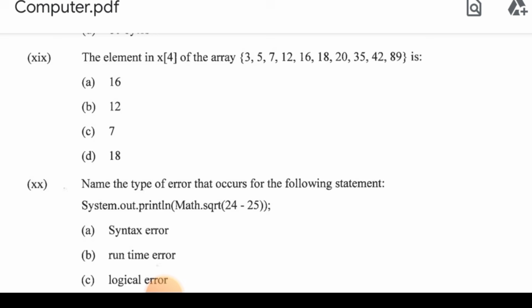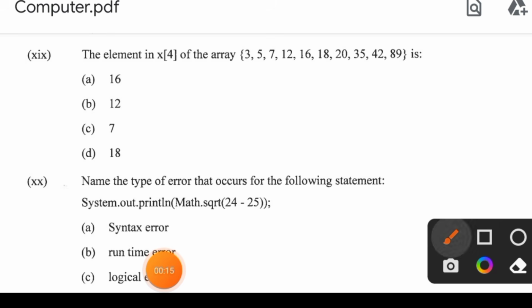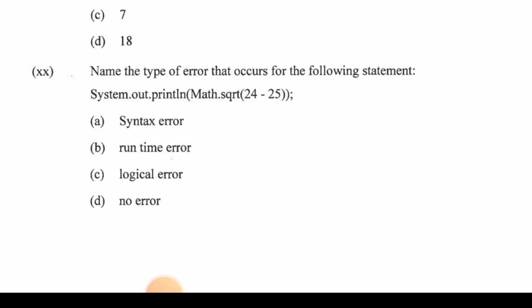The element in x[4] of the array is, so fourth means it will be the fifth one. So which is the fifth element? 0 1 2 3 4, that is 16. So the correct option will be Option A, 16. Question number 20, the last question of question number 1.